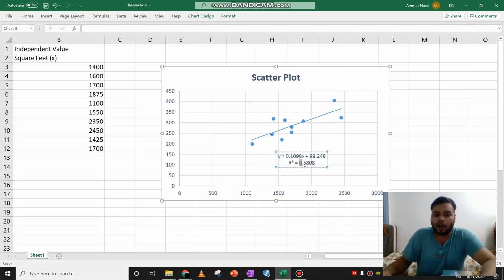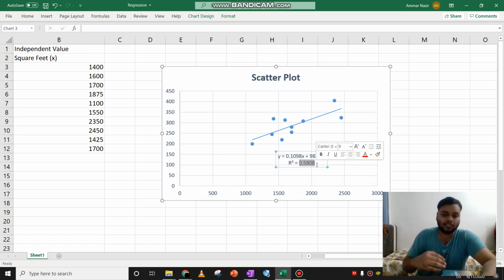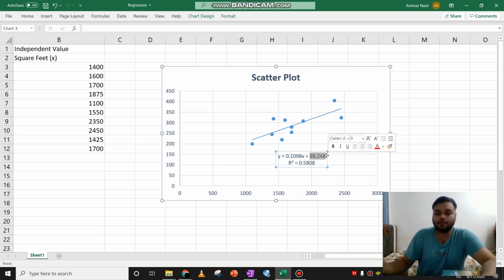And this R squared value is telling us the percentage of how likely it is to be right. On the other hand, we have the y-intercept. This basically tells us the value it would take given that x equals 0, which means given that there is no space in square feet, what should the price be?